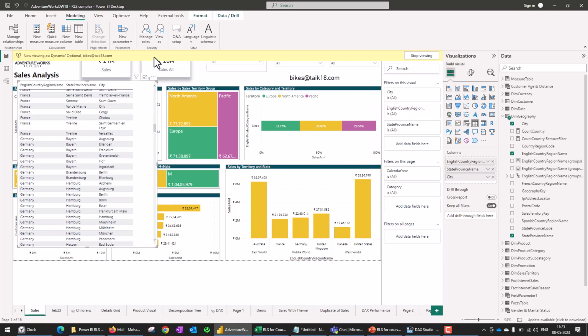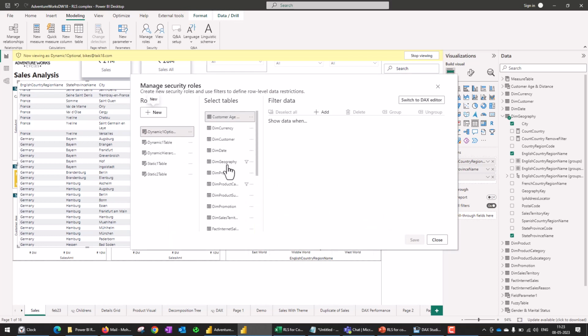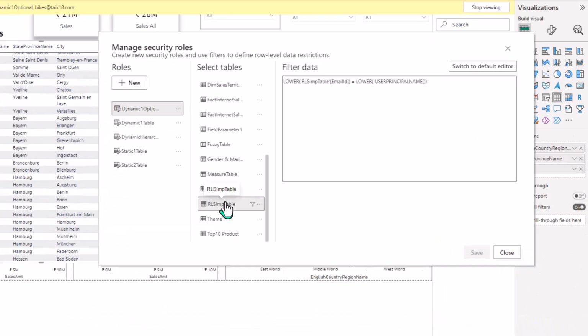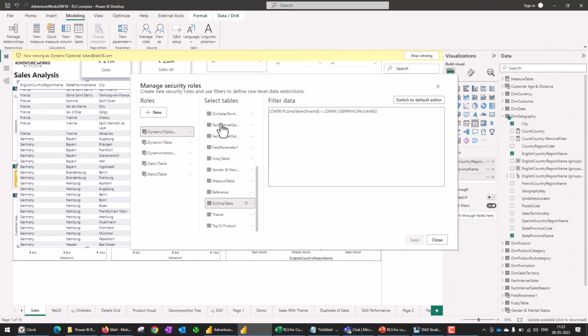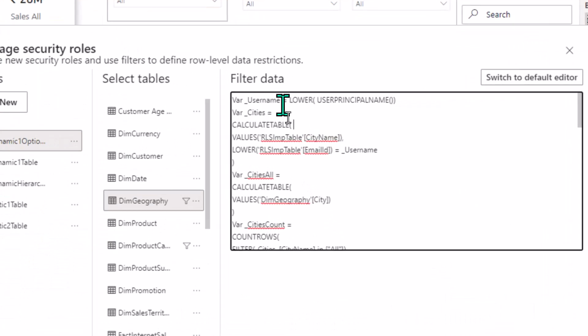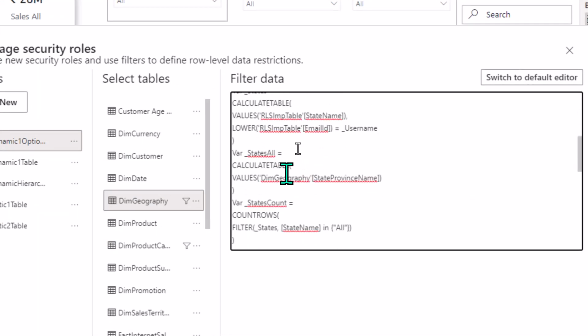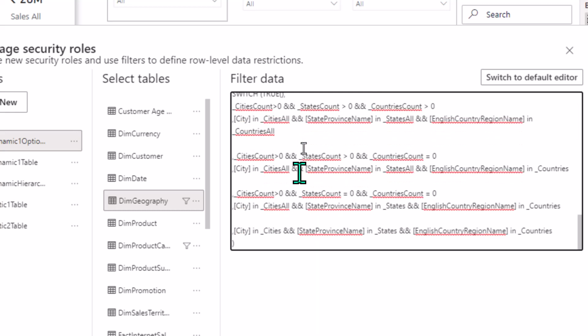So to do that, what we have done here, let's go back to Manage roles, and if we look into this Dynamic 1 Optional, here you can see we have added the filter on three different tables. This one, the RLS import, is basically the same logic that we have done, which is LOWER of email ID and USERPRINCIPALNAME. This remains the same in most cases. And in dim geography, if we look into this one, what we have here is basically username, cities all, cities count, state all, state count, countries all, countries count, and also the SWITCH statement, everything remains the same here.